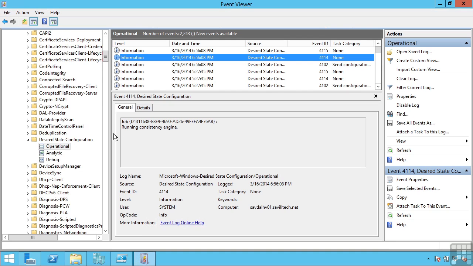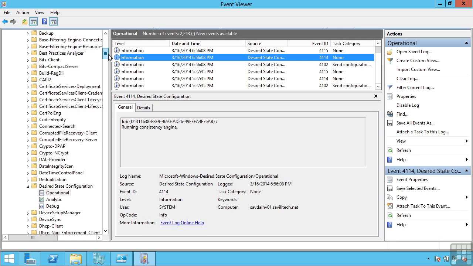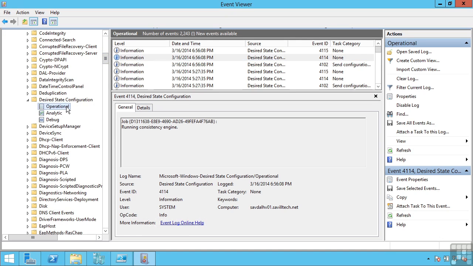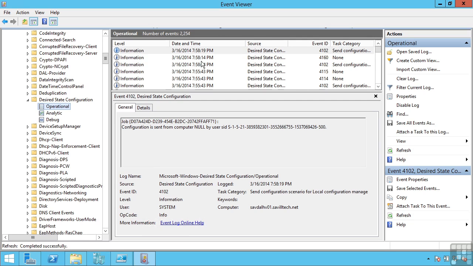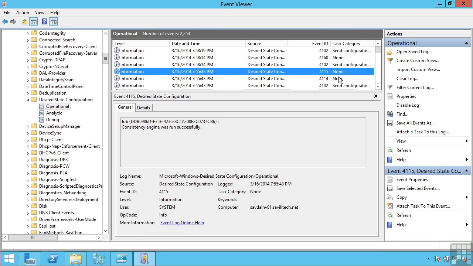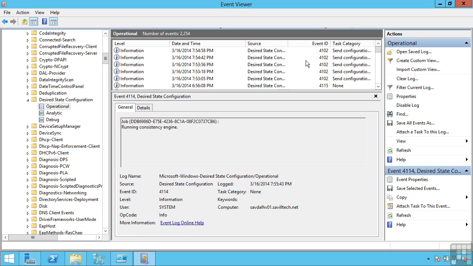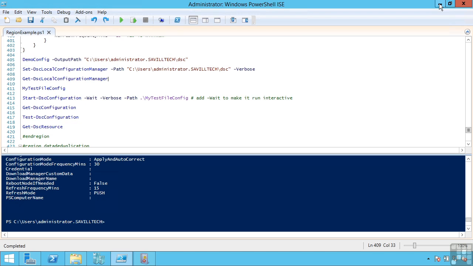There is an event log. If I navigate in Event Viewer to Applications and Services Logs, Microsoft, Windows, Desired State Configuration, Operational, and I refresh this, I will see logs when it's performing the check and when it ran successfully. Typically I would see that under normal circumstances about every 30 minutes because that is the interval I have defined. So I can always go and check the state of my desired state configuration using Event Viewer.